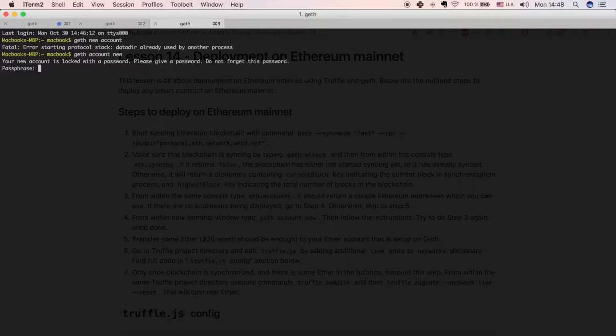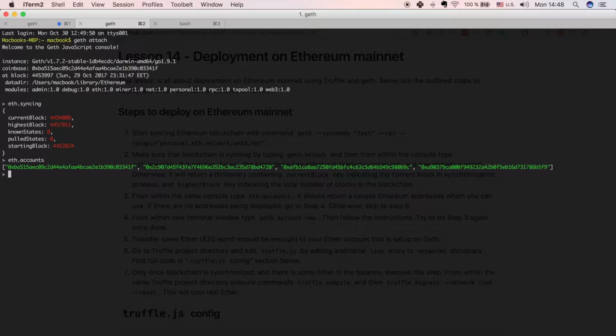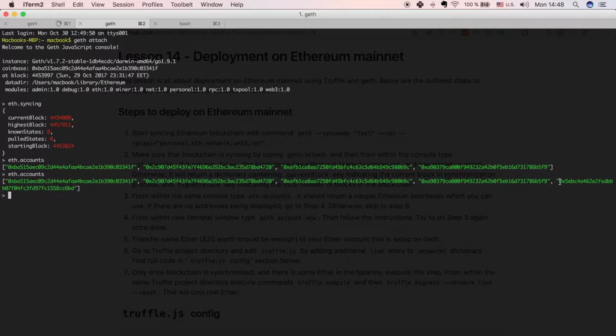So let's say I will type some passphrase, and the new account has been created. Now if we go back to the previous window and type eth.accounts, we will have this account ready for us to use.